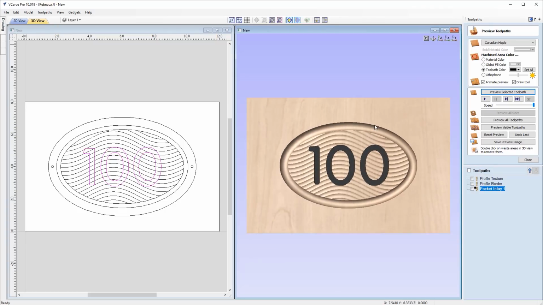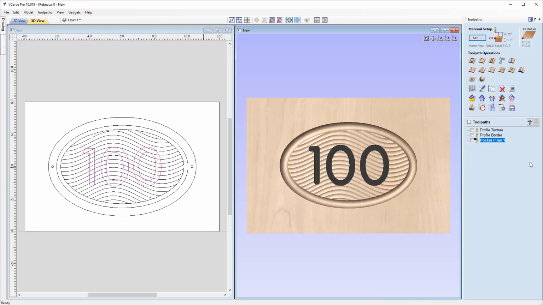So next up, we can take a look at creating the pilot holes. So let's close out here. I'm going to select this circle, shift and select that circle. This time I'm just going to use a VCarve toolpath.